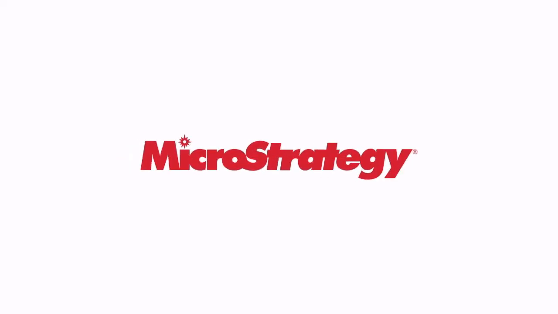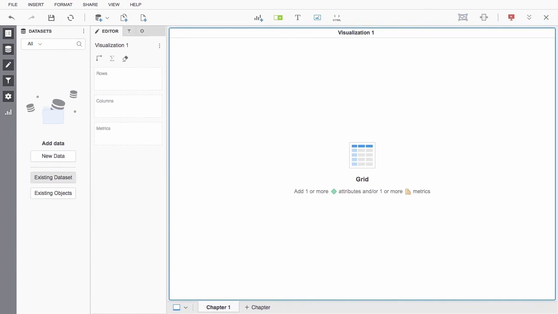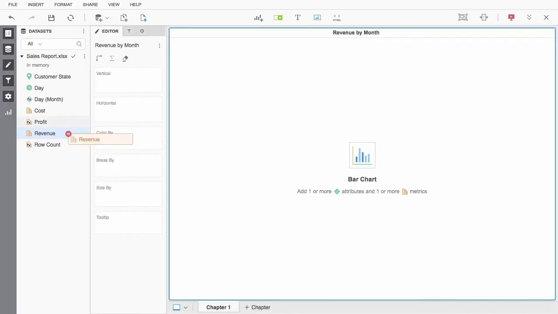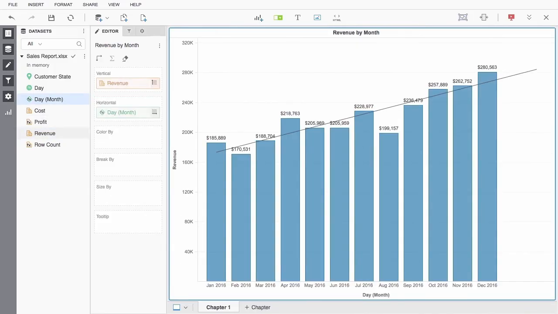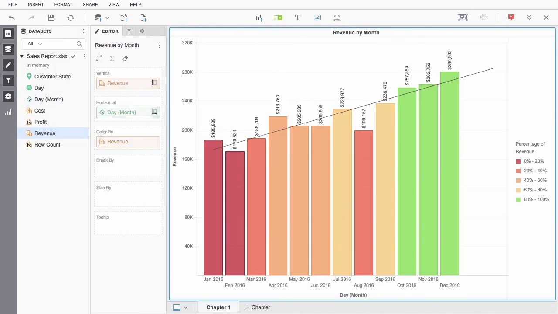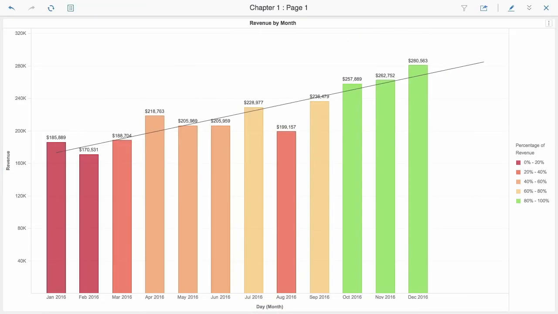What's more, if you're looking to standardize your analytics on a single platform, MicroStrategy also delivers modern data discovery capabilities that meet the needs of analysts and business users. Regardless of your investments, MicroStrategy delivers a single version of the truth alongside easy-to-use data discovery.